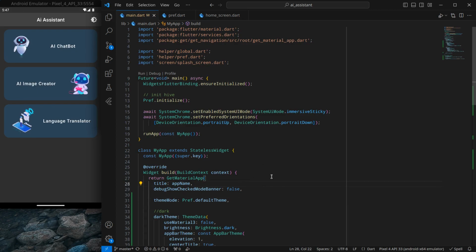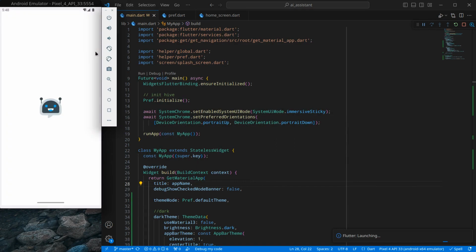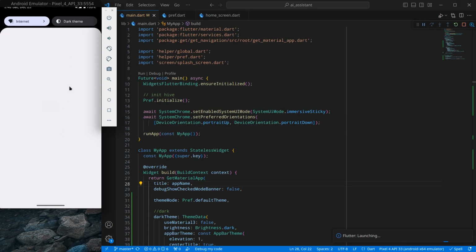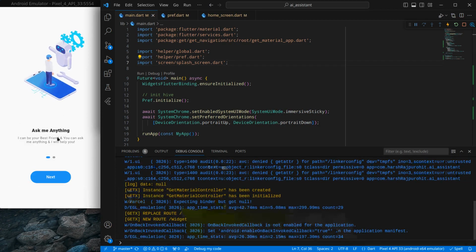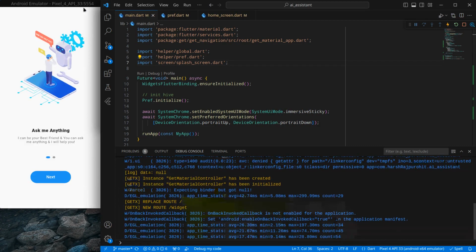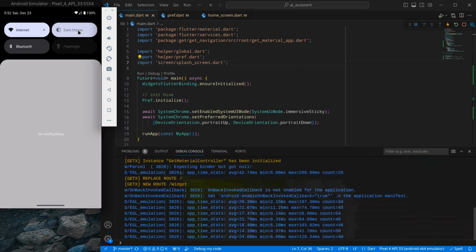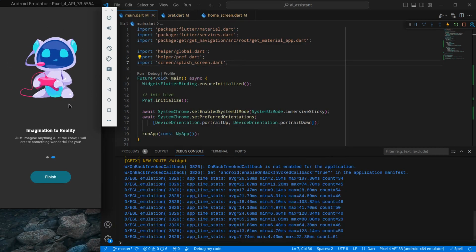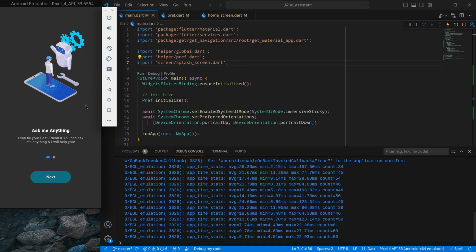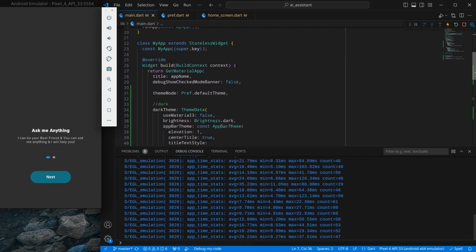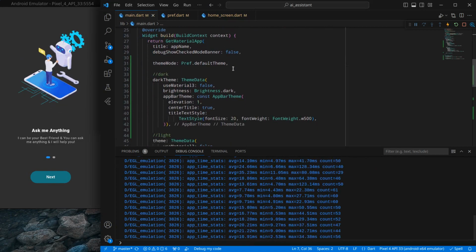Now if I run my application by simply pressing F5, and currently this phone is in light theme, so dark theme is currently off. So our application is opening in the light theme. Now if I just go above and change this one to dark, you will see our application theme is already changed to dark because we are using system theme to change our app's theme. So that is working fine.